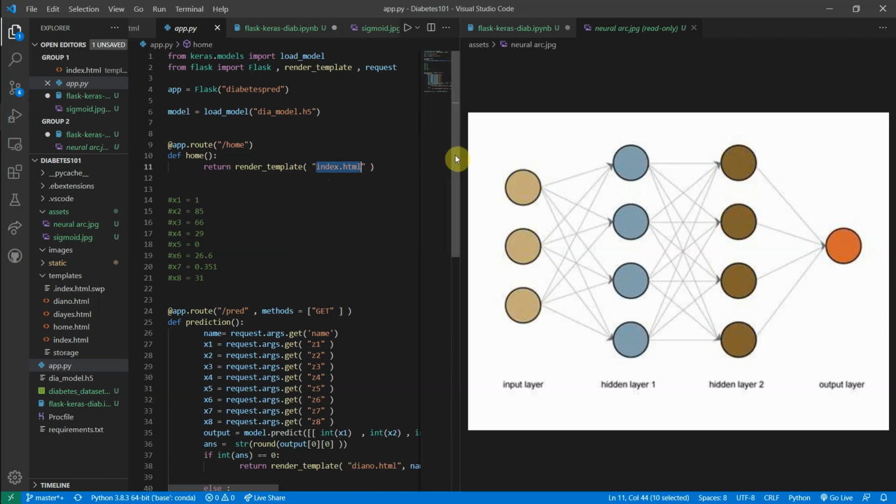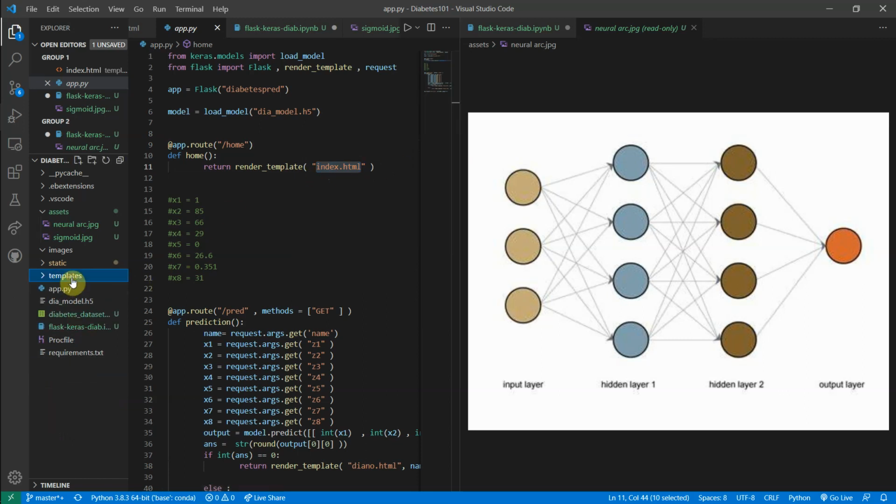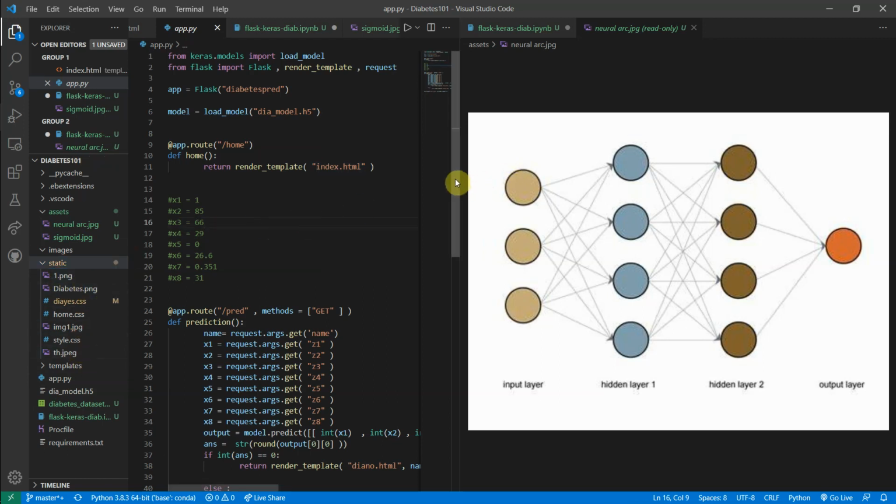We have to take care of one thing: we have to put all our HTML files inside the templates folder, and our CSS files in the static folder. As well, if we have any images used in our web app, then we have to put all those files in our static folder. After that it will load my index.html file.